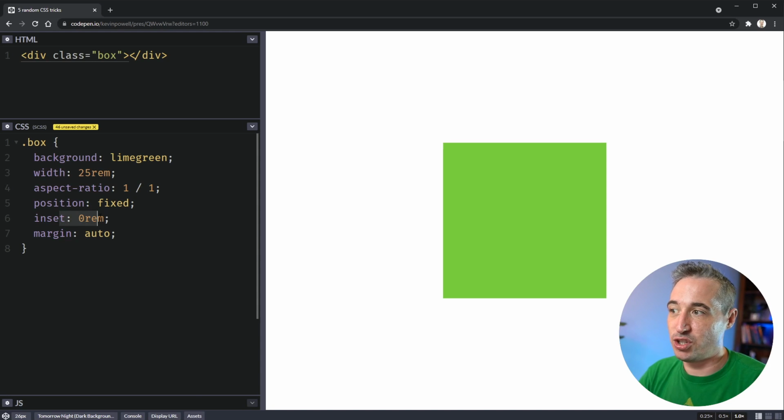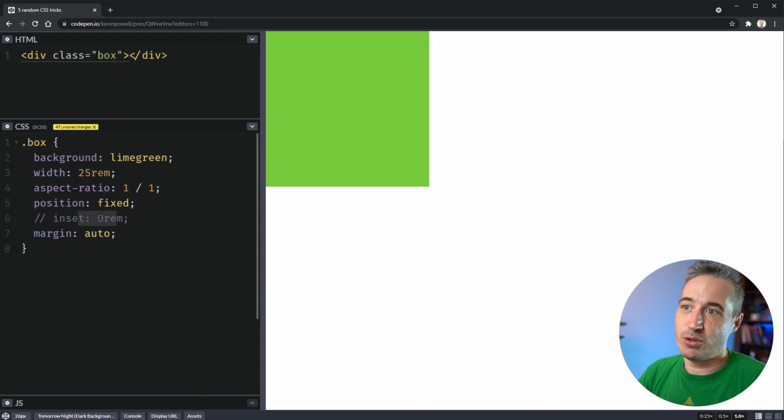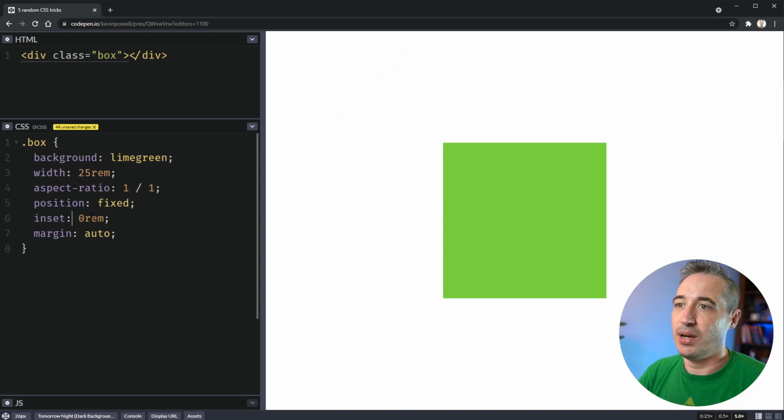Again, this is really important that we do have the inset on here. If you're not using the inset, the space that it's taking up is the size of the element itself. So by doing the inset 0 or a top, bottom, left, right of 0, you're saying that it lives within this 25 rem box, lives within the viewport, basically. And then the auto margins will work on there. So I thought that was really cool. I wanted to share that one with you.